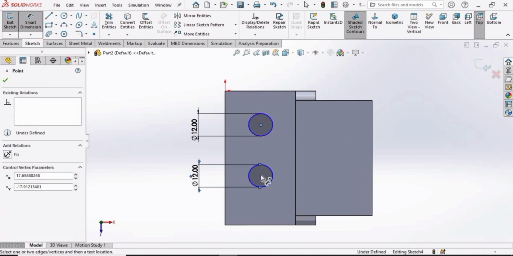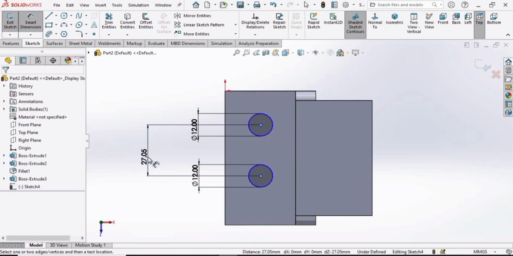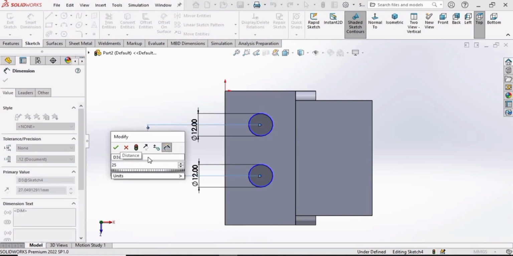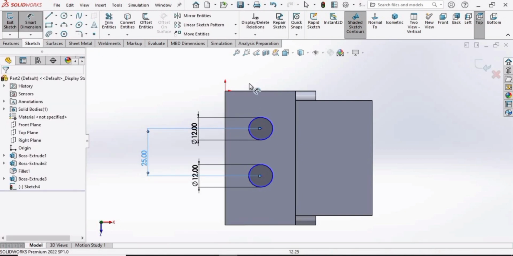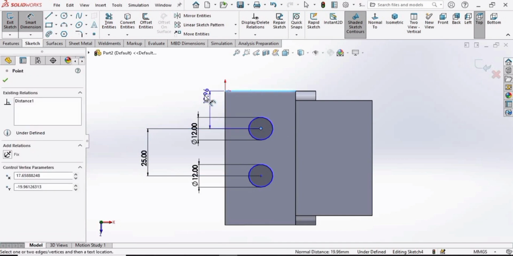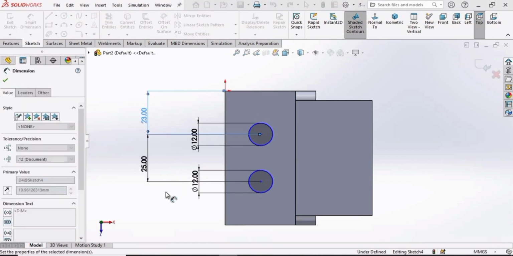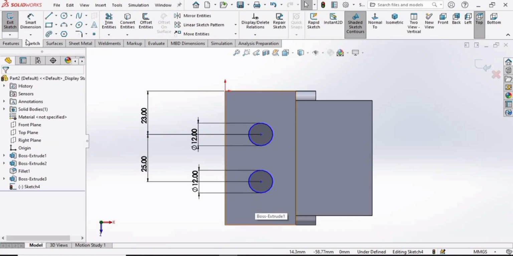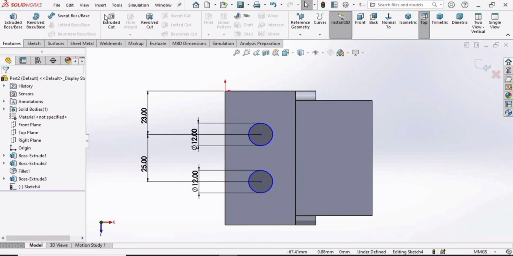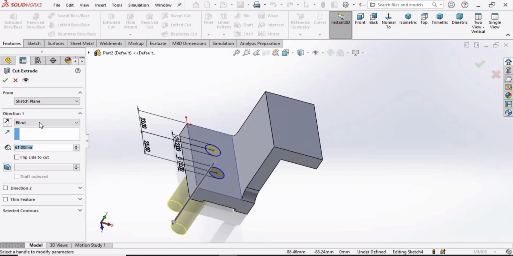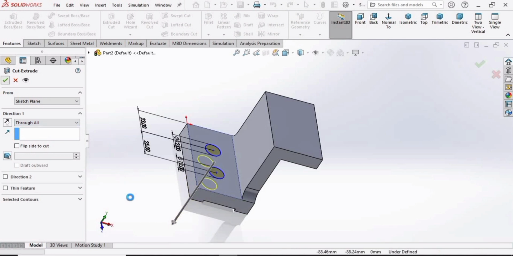so specify 12 millimeter and specify the distance between these two circles as 25, and from this line to this midpoint of the circle specify the distance as 23 millimeter and now go to features, select extruded cut here and here specify through all and then check this box from here.